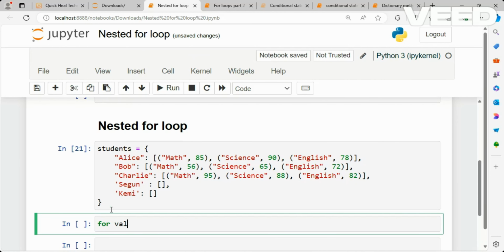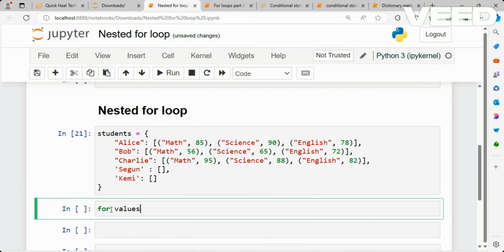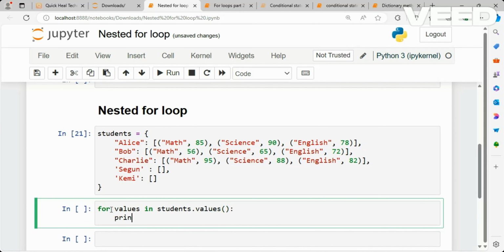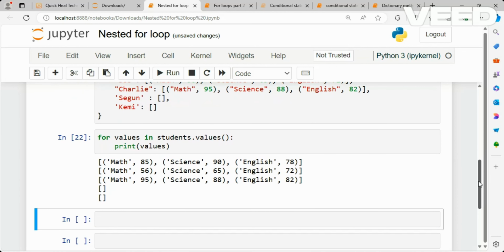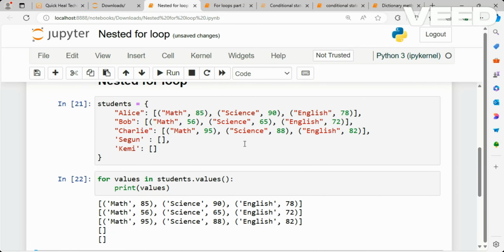for values in students.values, print values. So if I do this, you can see that each element of this dictionary, each of these scores has been taken out.